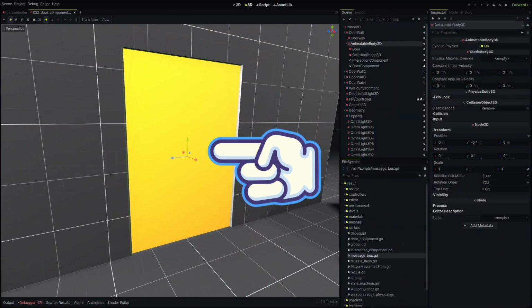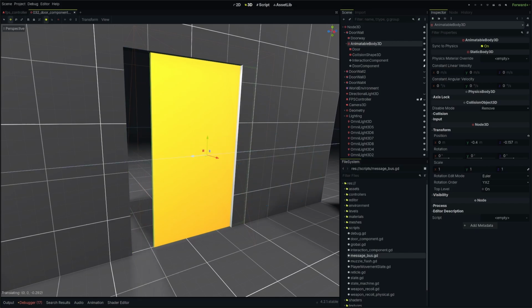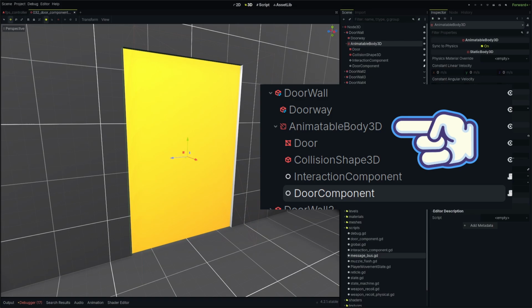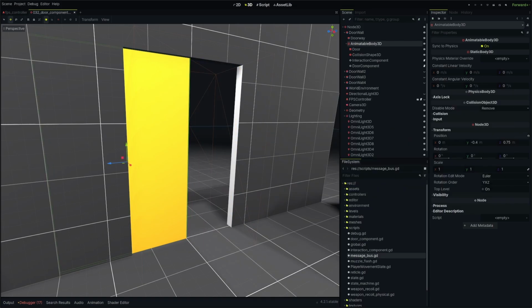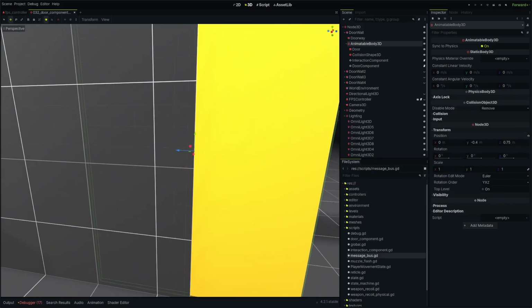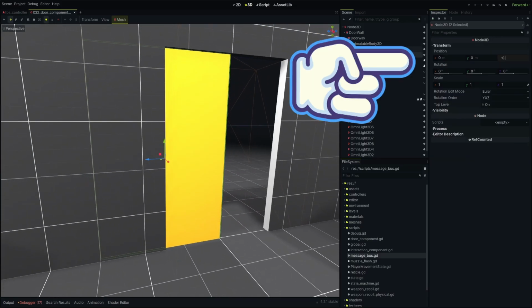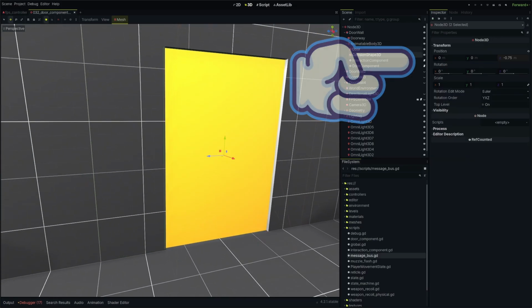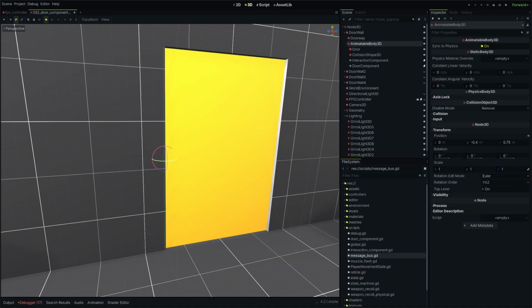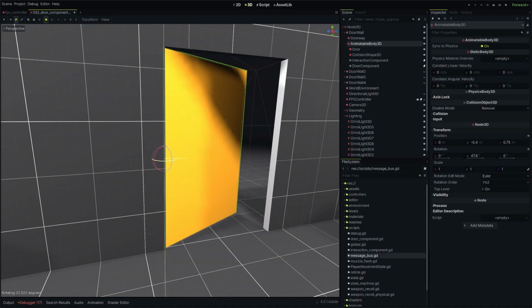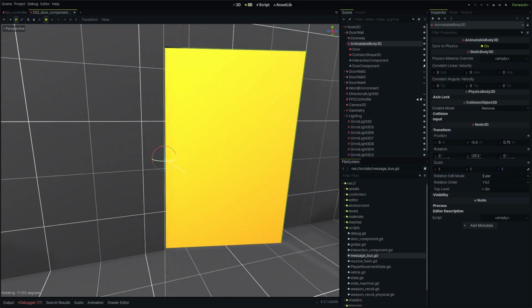First, check the origin of your door because it needs to be set properly if we're going to adjust the door's rotation. The door component moves our animatable body 3D parent, so we need to adjust its origin so it lines up with what would be the hinge of our door. Then we can adjust our door mesh and collision shape so that it fits back into the doorway. Your door mesh origin may be different, or you may have set it up already in your modeling software. Either way, we just need the origin of this parent to be on the edge of our doorway.